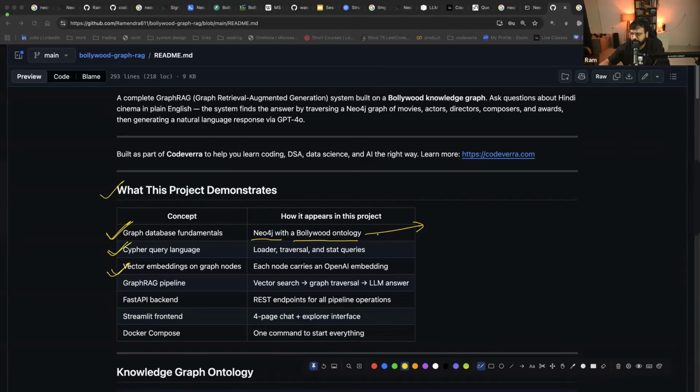This is very simple. If you know already, you will have a node, you will convert that to a sentence, and that sentence you will pass to OpenAI embedding, and it will create an embedding. That embedding will be stored in the node itself in this project, but you can store it in some database also. Okay. Then the graph RAG pipeline.